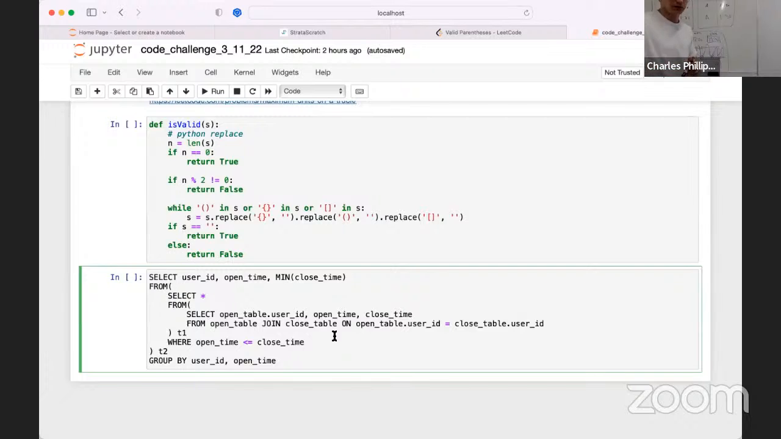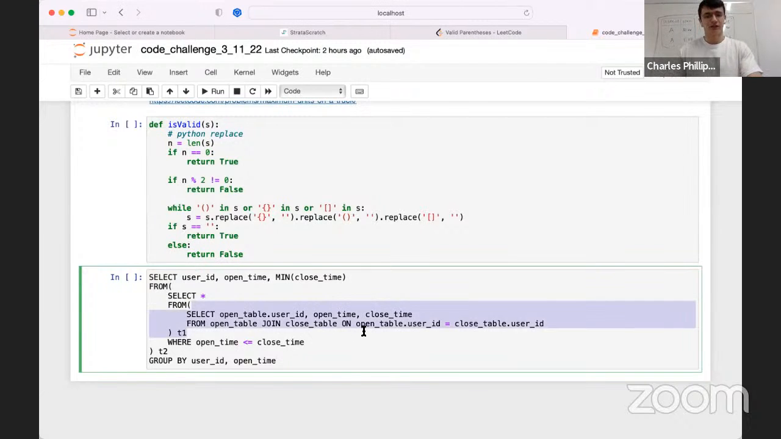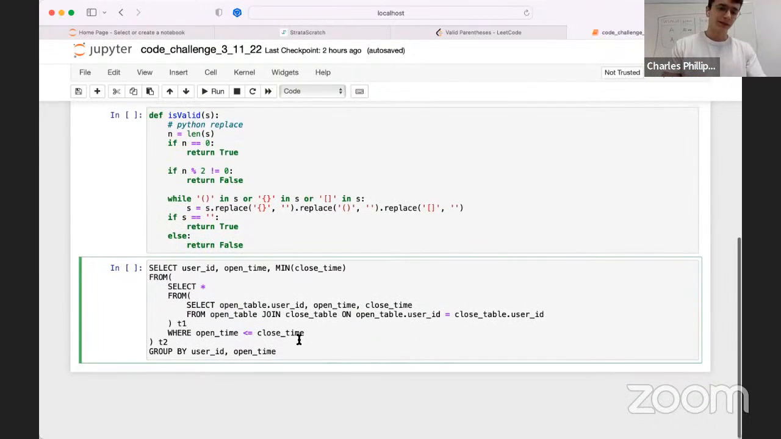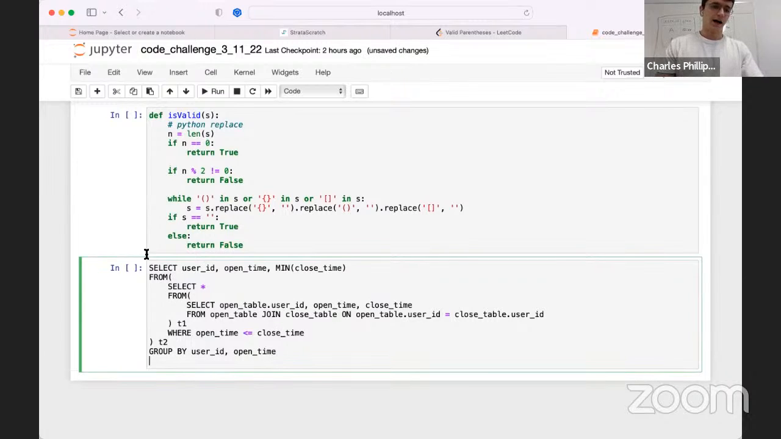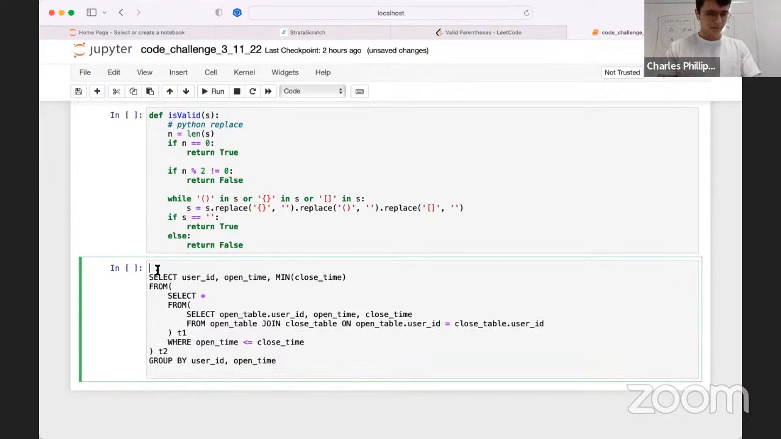Any questions so far? Okay, so that was really the crux of the problem: figuring out exactly how to eliminate all non-existent uses of the app when you join the table. From here, we just want to find the average time. So does anyone know what we do from here?